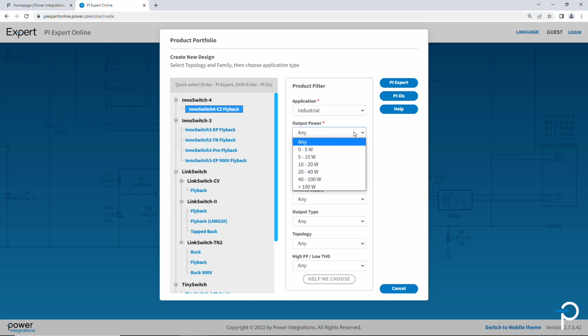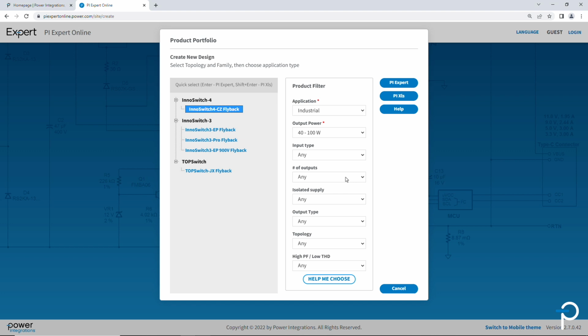We've got the output power. For this example, I'm going to pick 40 to 100 watts, let's say. And then for input types, there are a number of input types. Let's choose universal, because we're going to let this work anywhere in the world. For the number of outputs, I'm going to pick just one for now. Is it an isolated supply? Yes or no? Let's do isolated.